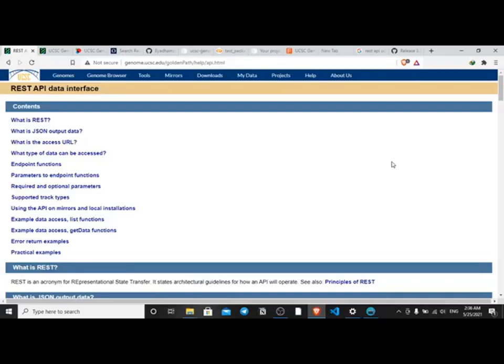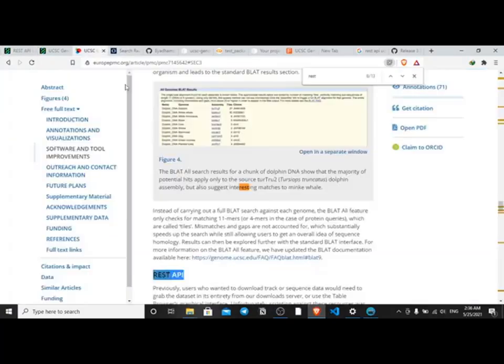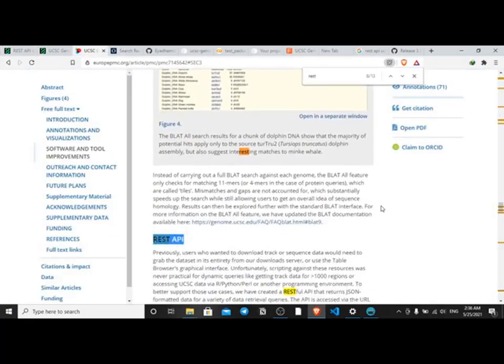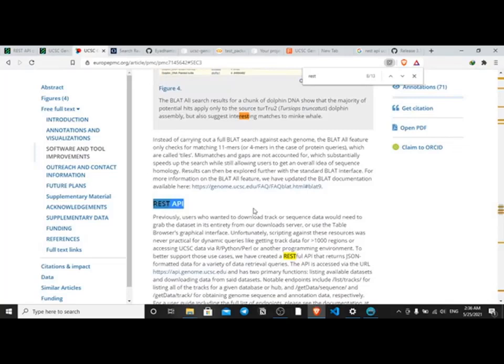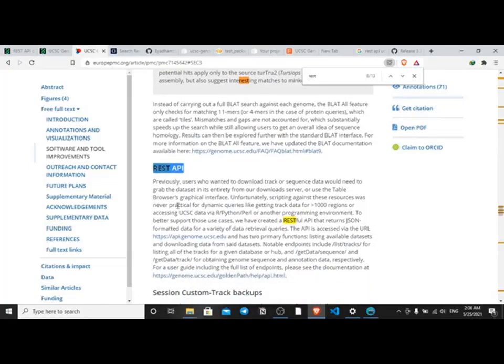by the UCSC Genome Browser. It releases a paper that illustrates everything that is new in the UCSC Genome Browser and offers more and more convenient ways to access and retrieve the data. So, one of the ways was the RESTful API.